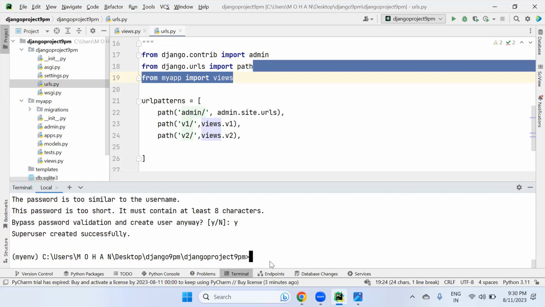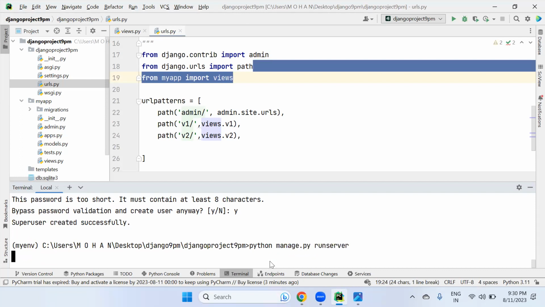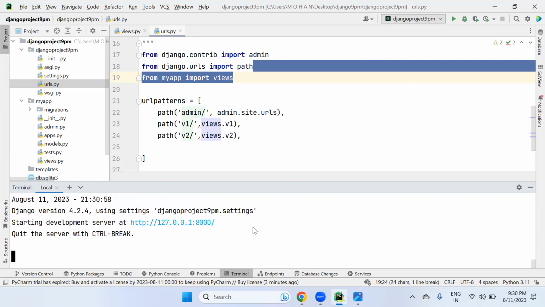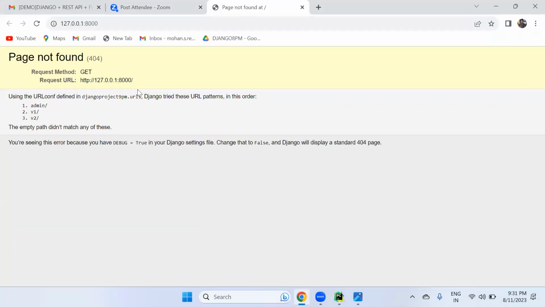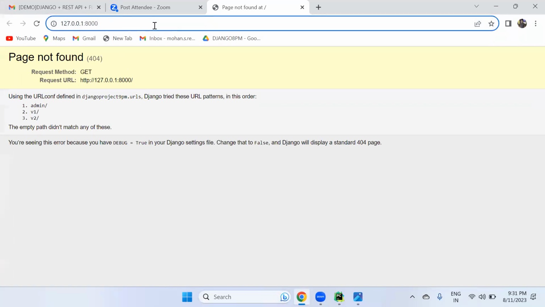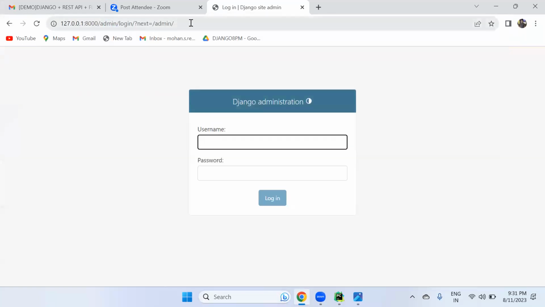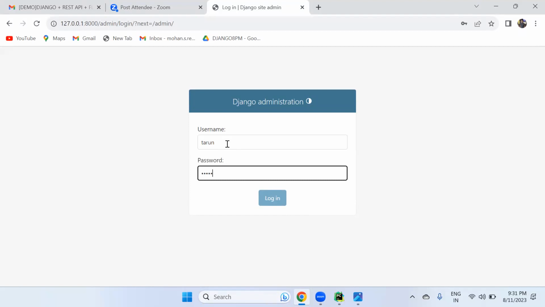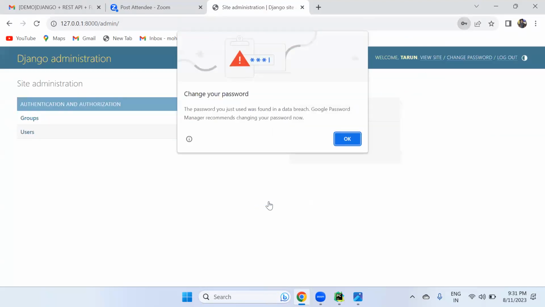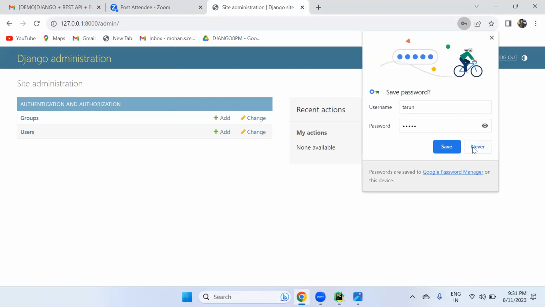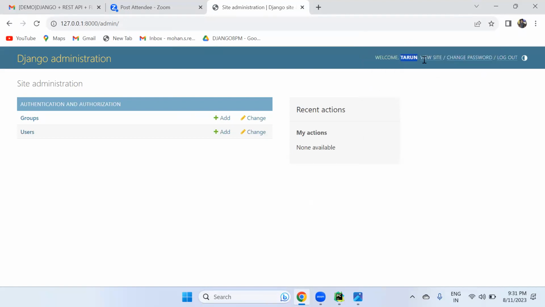Once the super user is created successfully, run python manage.py runserver. Now we can go to the admin URL and log in with the super user account. Previously, when I tried the admin panel, it now asks for the super user administrative username and password. I just created one super user. The username is Tarun, and the password is also Tarun. When I click on login, you can see it's showing clearly, welcome to Tarun. It is the same super user account.